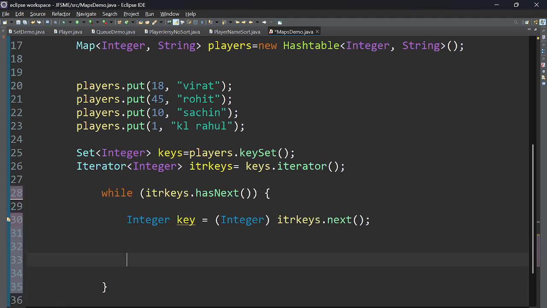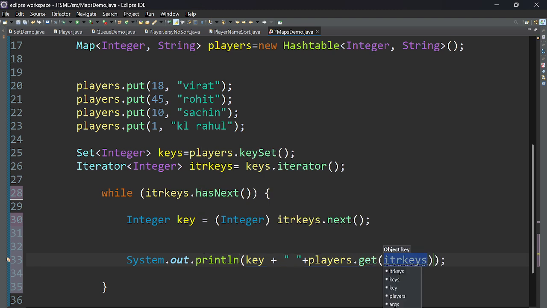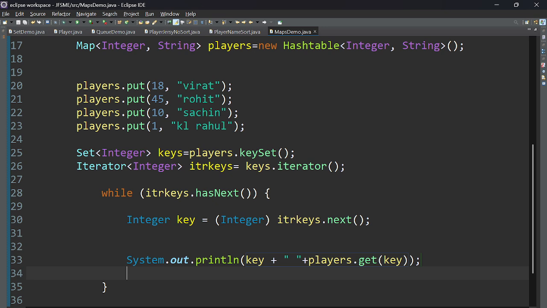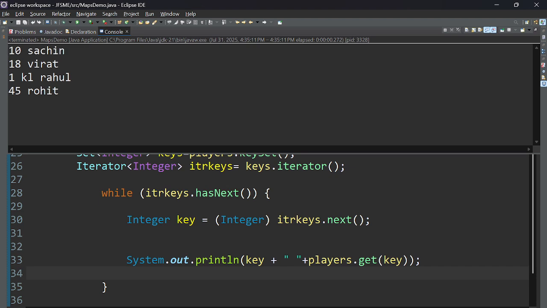Fine, and then simply what I can do is say System.out.println, print me the key plus the value as well. To get the value, we know that we have a method players.get and pass in the key there. So by doing this, we get the key as well as the value. Let's run this and check whether we get all the keys and values or not. So we are getting all the keys and the values. So this is how we can iterate over a map. Fine.